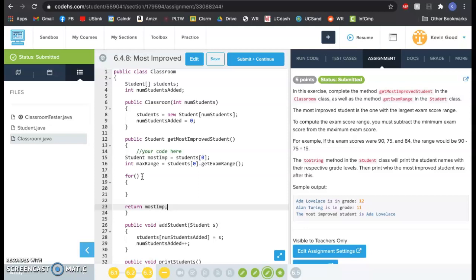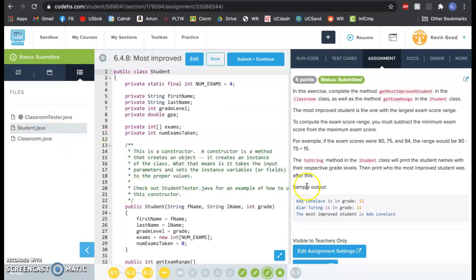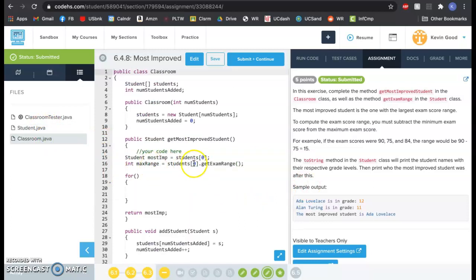right? So basically in here, you need to be careful on what your if statement is and stuff. They're pretty much the same thing, but instead of basing your max off numbers, you have to get the number of range and then change the student most improved only if they fit a higher max range than the original. All right, so try it out, see how it goes. Let me know if you have questions.